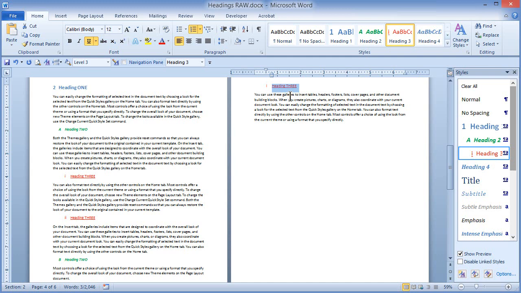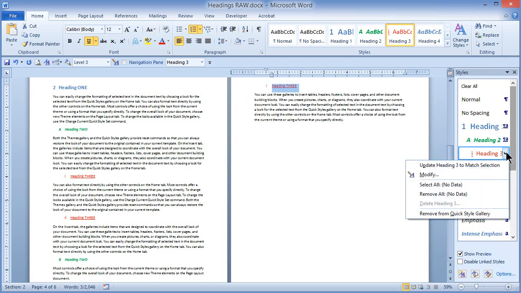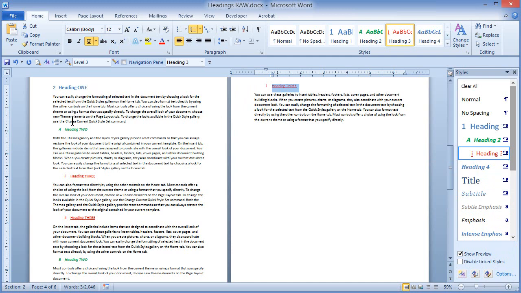Now I want to make sure this is applied all the way through the document. So just like before, with this guy selected, I'm going to come out here, click the drop down arrow on my heading 3 and choose to update heading 3 to match selection. Now I want the other guys, heading 1 and heading 2, to have this same thing applied.